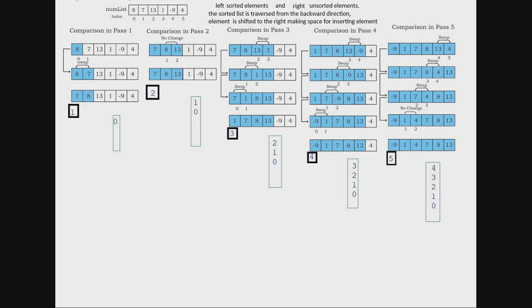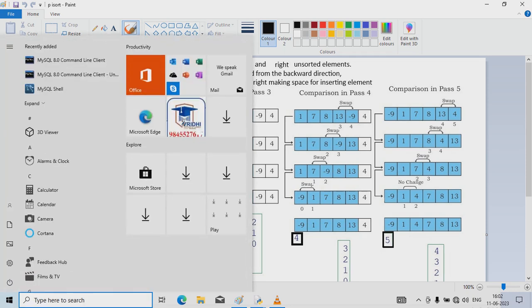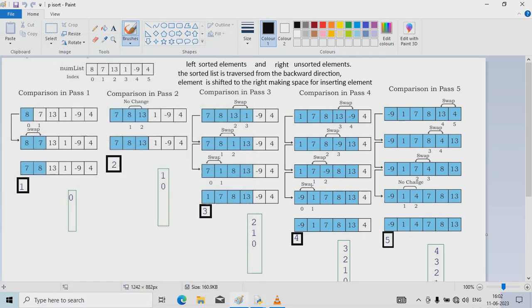This is just like arranging solitaire cards. You are having 5 cards. You can move any card from the middle and you can place it in between any cards. So that technique is used in insertion sort.